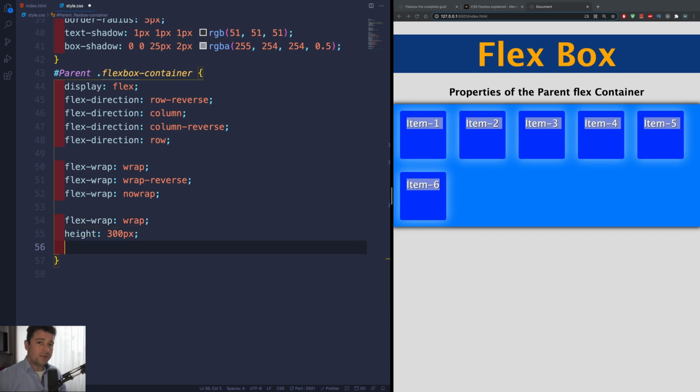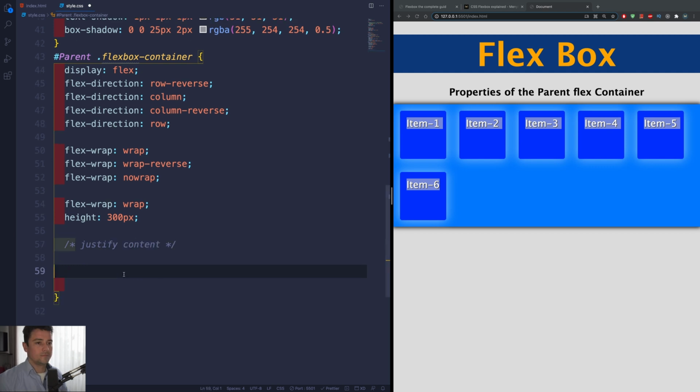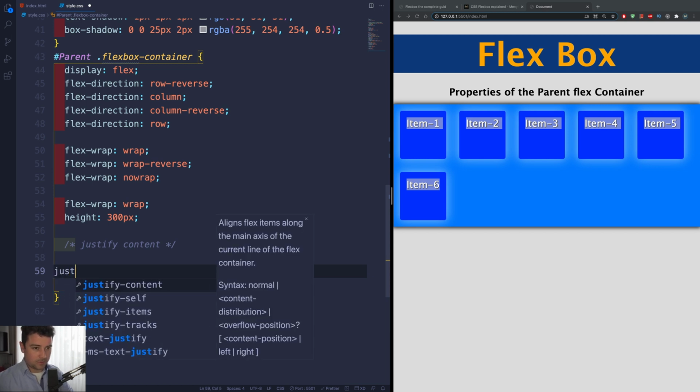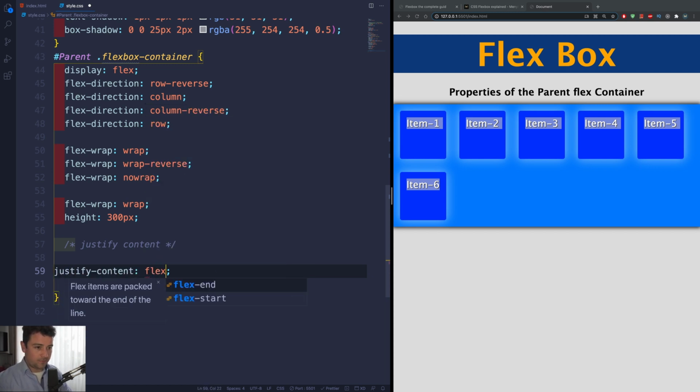And what justify content does, it aligns the items along the main axis. Now we have cross axis and main axis, okay? And what this will do, so let's type in here a comment of justify content. Now let's start up with justify content to the flex start. And with flex start, items are packed to the start of the container. So you can now type in justify content, flex start.